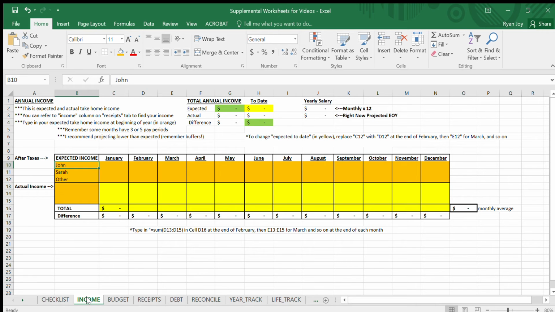And everything here in orange is going to be what you project out. Now, the actual income for John and the actual income for Sarah and the actual income on the side business is all stuff that you're going to type in throughout the rest of the year. But we start out with just the projections.